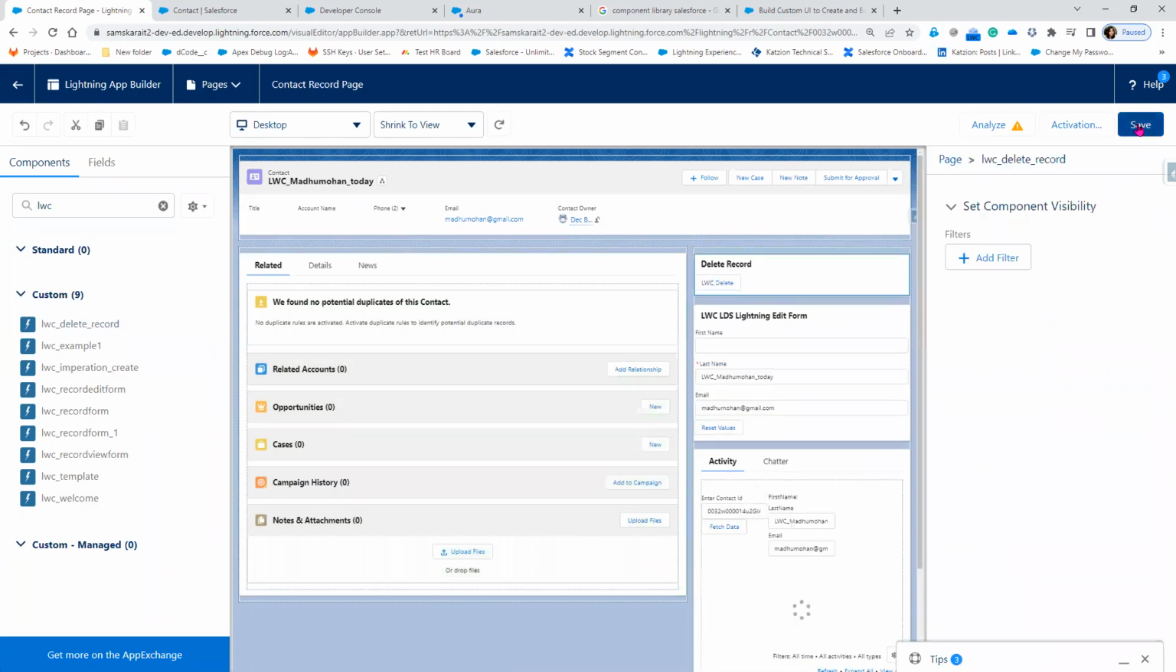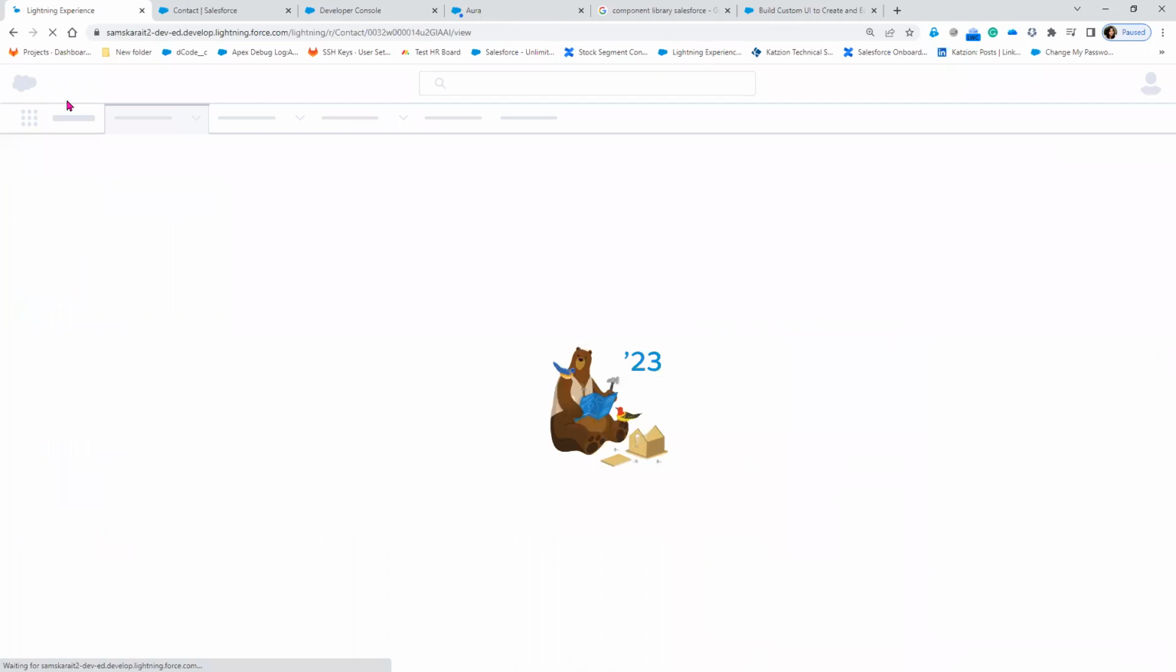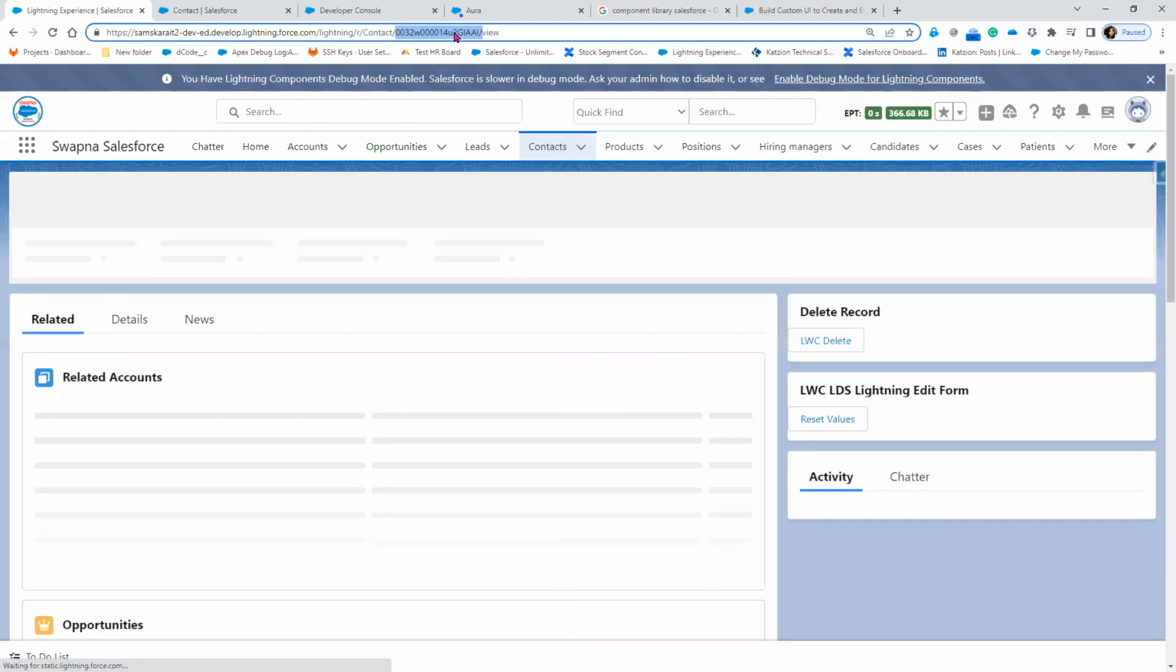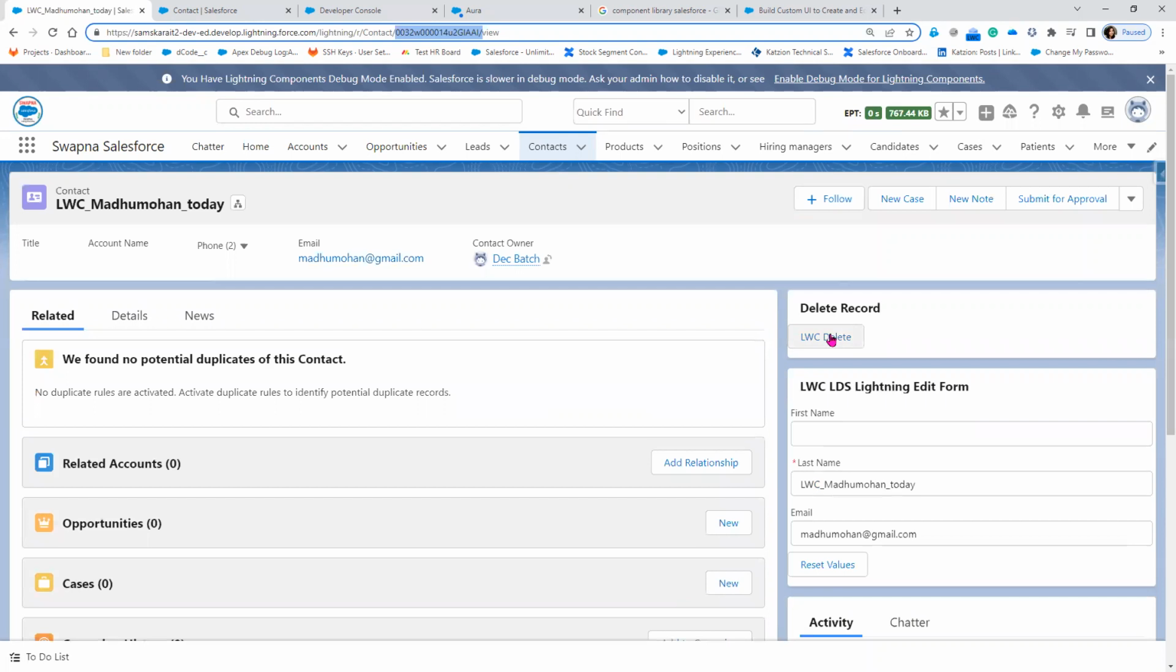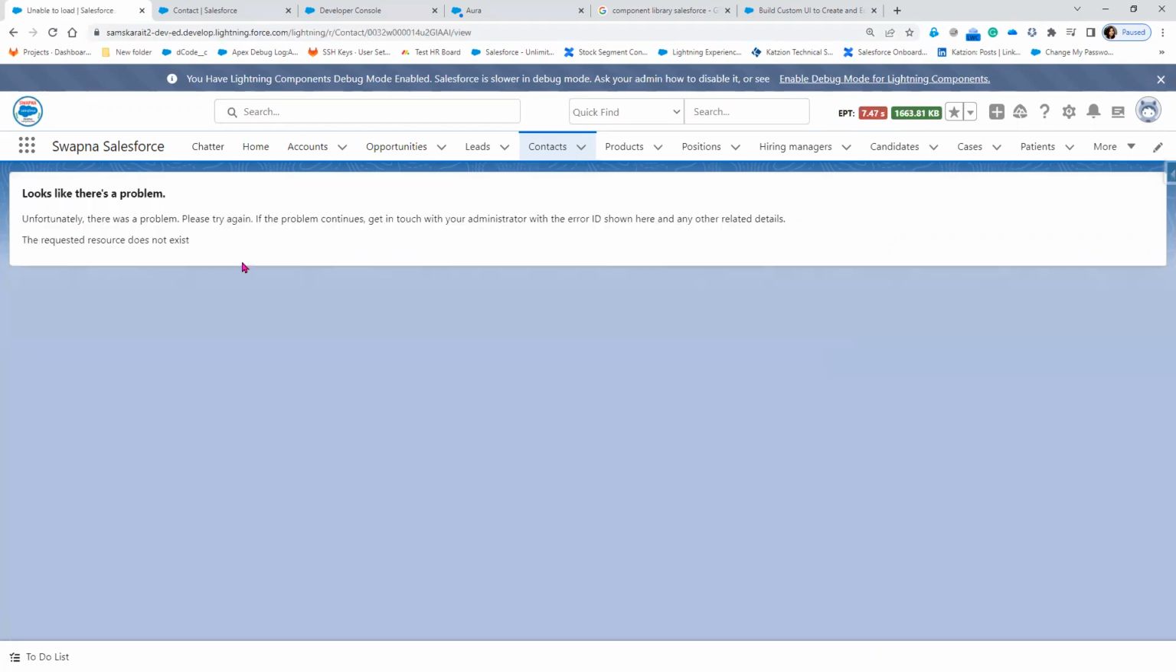Okay, so click on save, activation, close. Let's come back. Now from the URL, my LWC is going to capture the ID. And as soon as I click on here, LWC delete, it is going to delete the record. Now it has deleted the record.